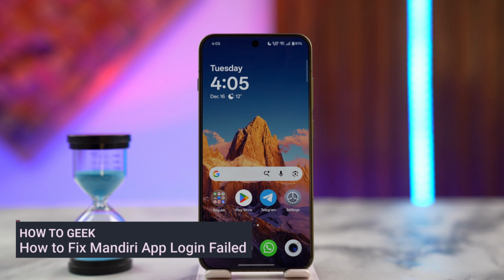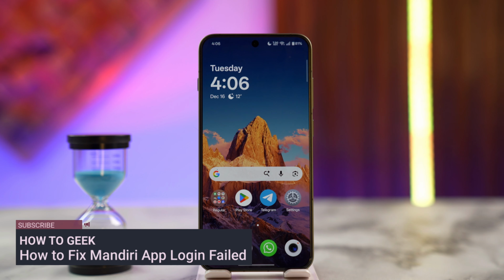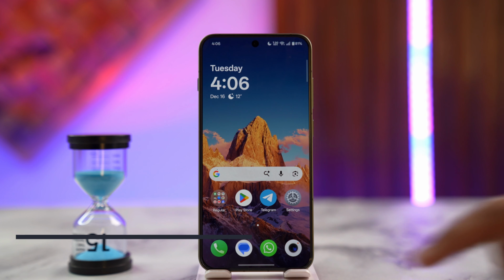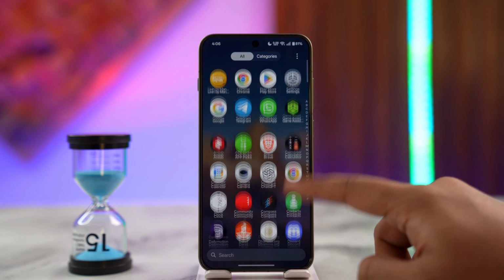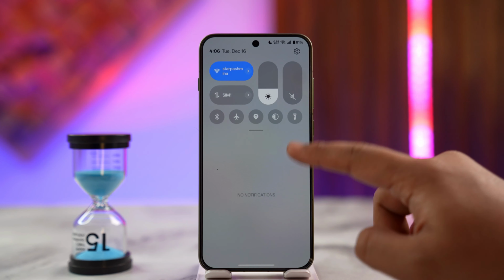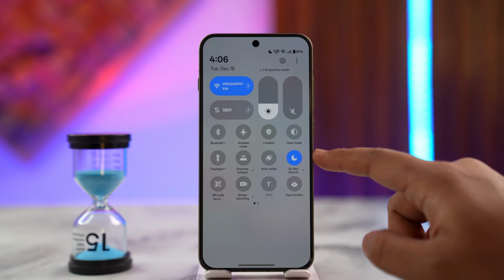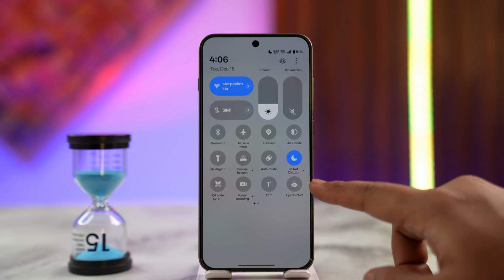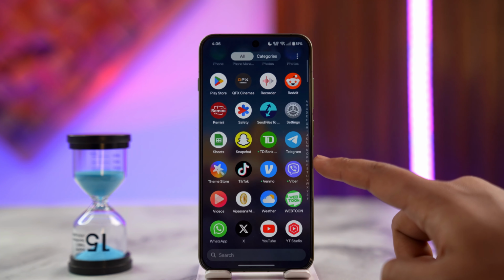How to fix Mandiri app login failed. So if the login has failed on the Mandiri mobile banking app, which is Livin by Mandiri app, the first thing to check is your internet connection. Check if you're using Wi-Fi or cellular data. If you're using any sort of VPN or proxy settings, make sure to disable those as well.